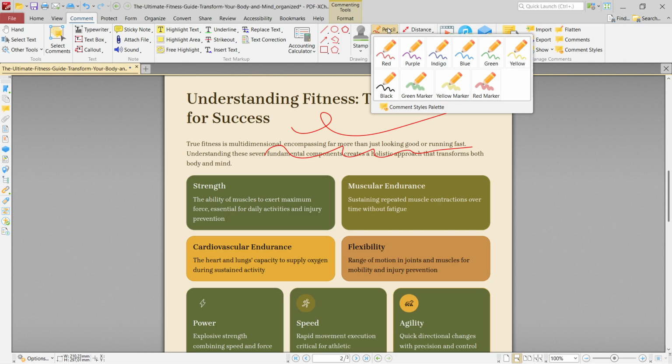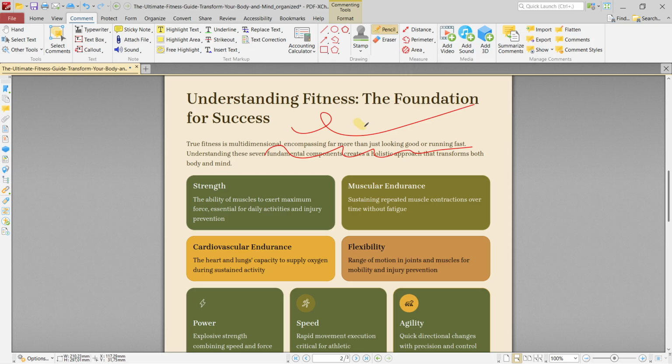And if I right-click on that, you can see there's a bunch of different options you can choose. So you could use purple, blue, green, yellow, black, green marker, yellow marker. There's a bunch of different things you could do and actually draw over your PDF. But you also have some different drawing tools over here. You have lines over here, as you can see.